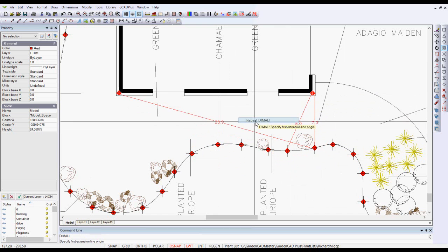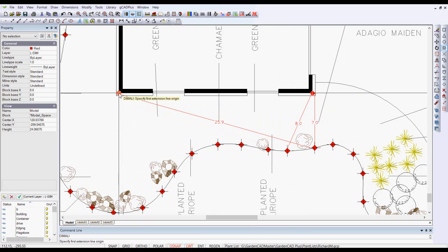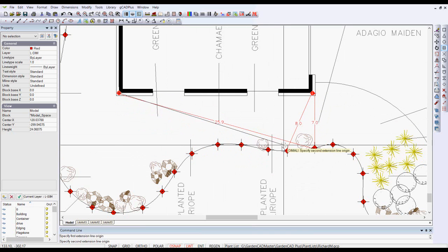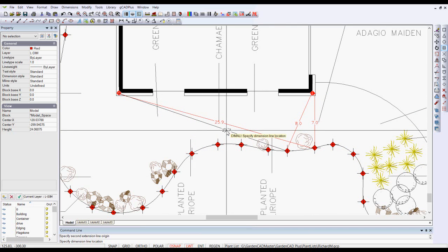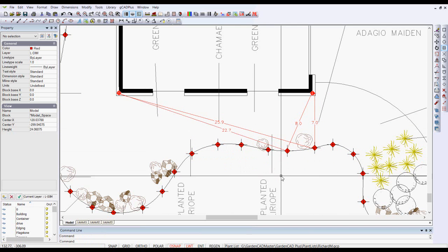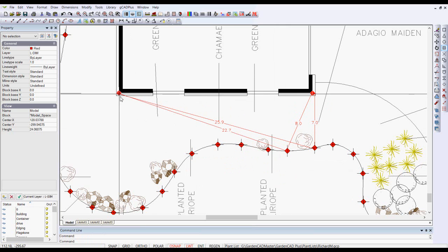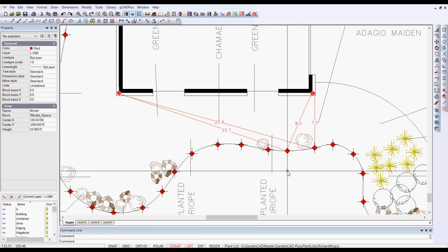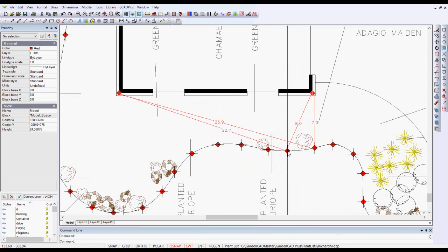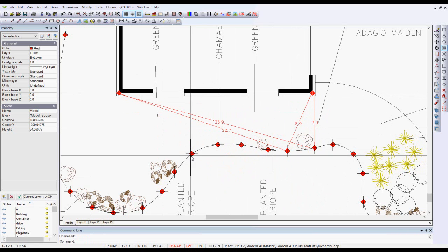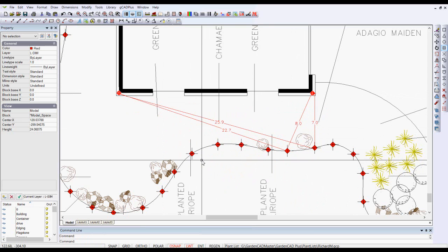Let's repeat the dim aligned. We can easily pick up that point, and we need that one there and pop it in position. So we need pairs of distances, if you like, from known points to be able to locate. So we can locate this position by measuring 8-foot diameter circle, and this one 22.7 diameter, and away we go. It depends what you are after for your construction team.